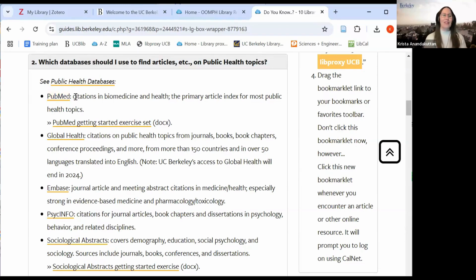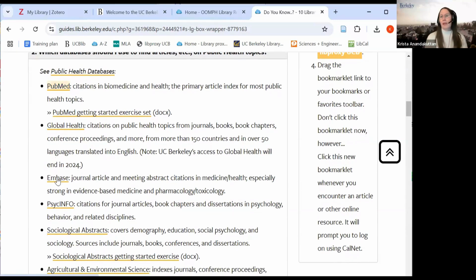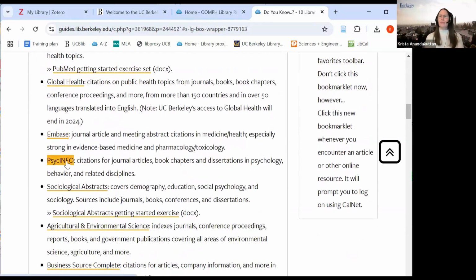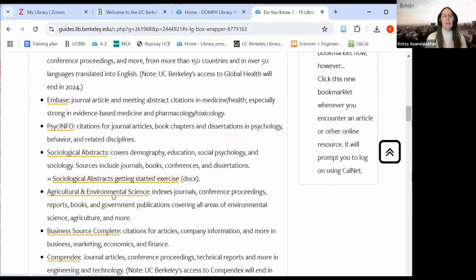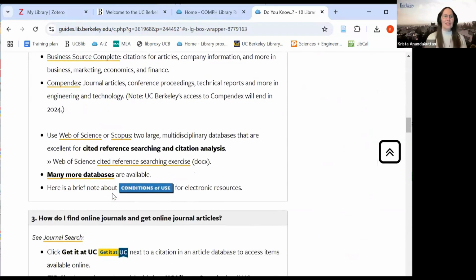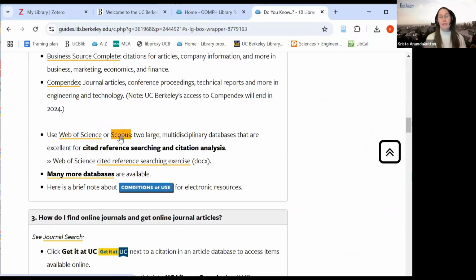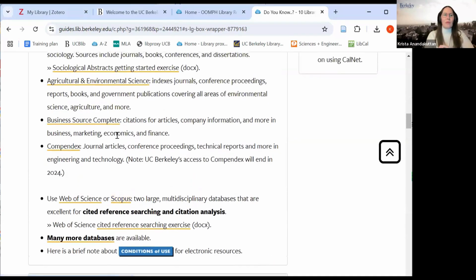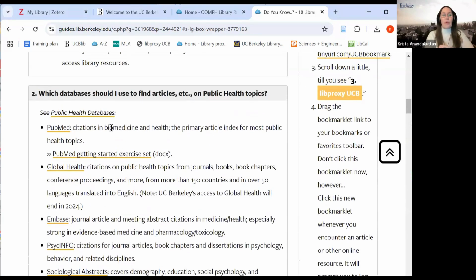But anything about health, definitely be looking at PubMed, Embase. For anything mental health, behavioral health, take a look at PsycInfo. Some of these titles are very self-explanatory: environmental science, business. Web of Science and Scopus are really wonderful for multidisciplinary topics, if you have some intersection of subjects like health, yes, but then also policy or social aspects as well. So it's just a starting point.